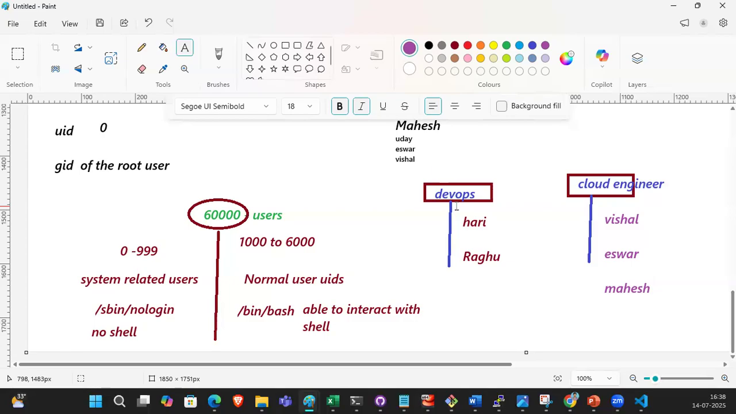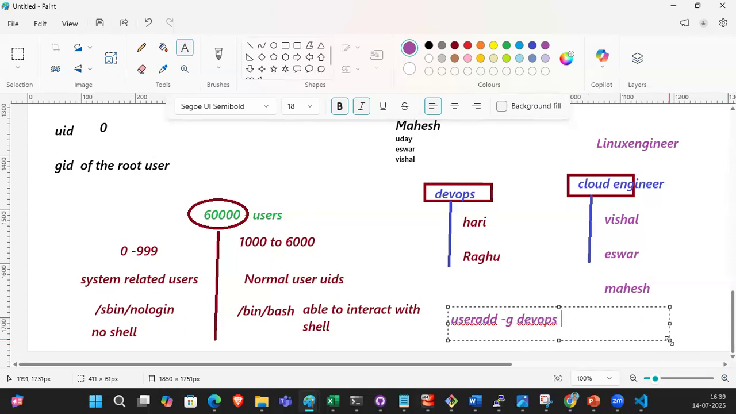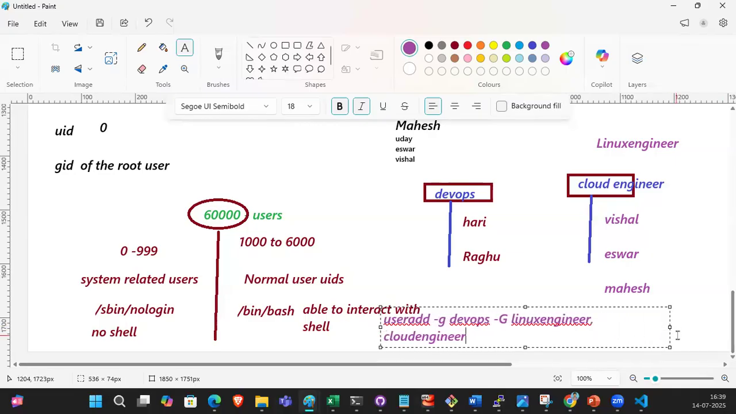So, for example, a DevOps group, a cloud engineer group, or a Linux engineer group. How many groups do we have? For example, you set it with useradd: small g DevOps, capital G Linux engineer, comma, cloud engineer. So Linux engineer, comma, cloud engineer. Okay.